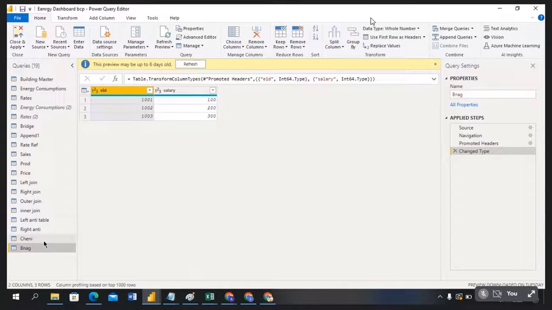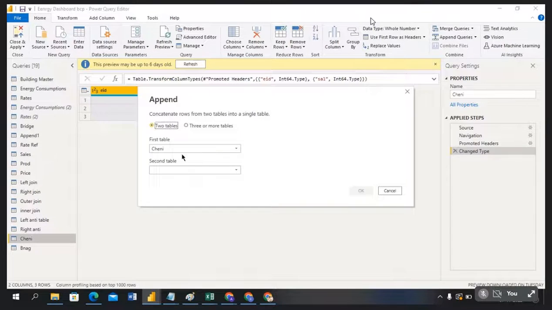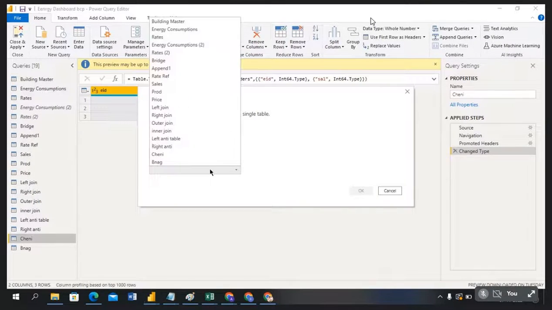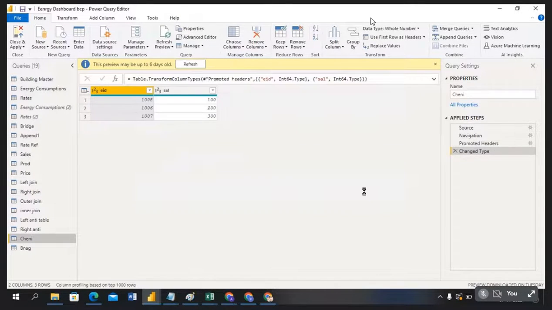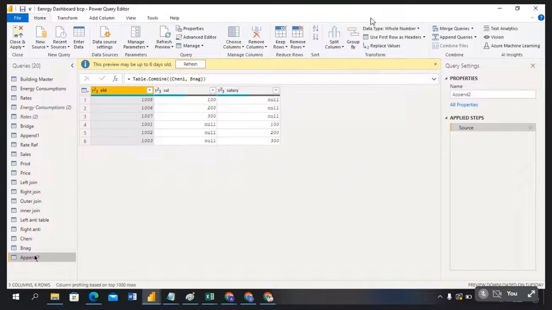Okay, so when I'm performing append queries as new, I'm selecting the Chennai table and the Bangalore table. So see the result now. One new table has been added. Now see guys, it's not considering, actually this salary has to join here as per our requirement, but it's adding as a new column.